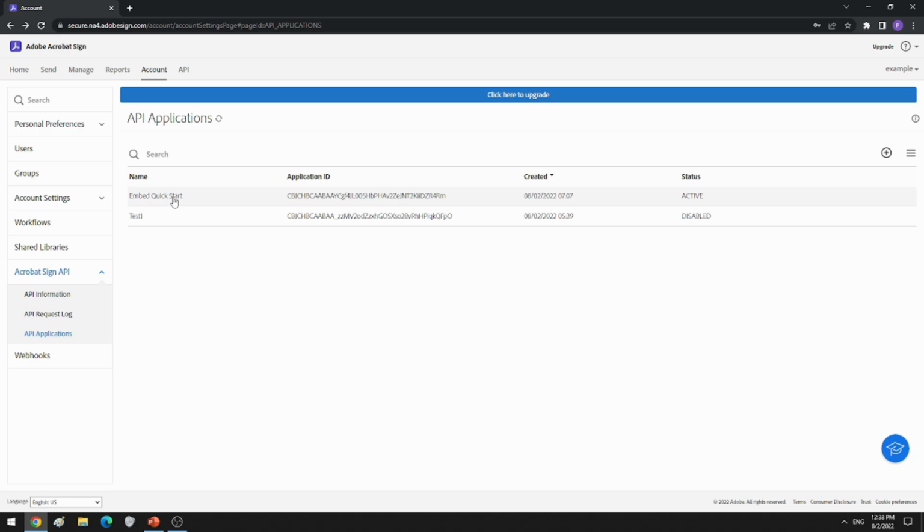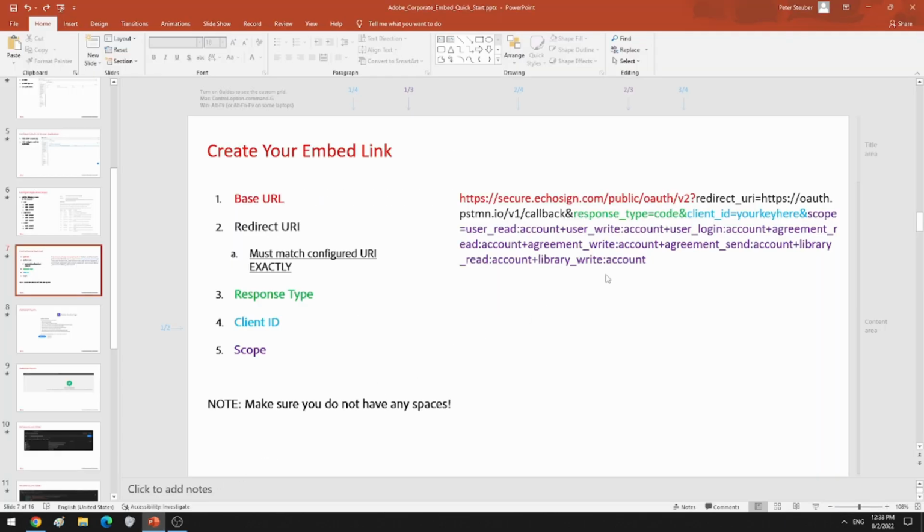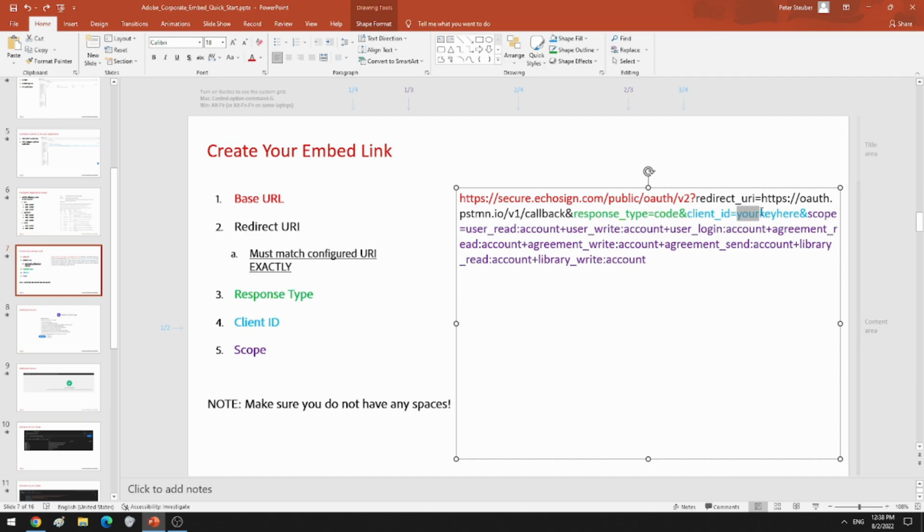But before leaving this page, let's click the Configure OAuth for Application link once more. Copy the client ID for the application. We're going to use this client ID in the sample link below to quickly verify your application's configuration.